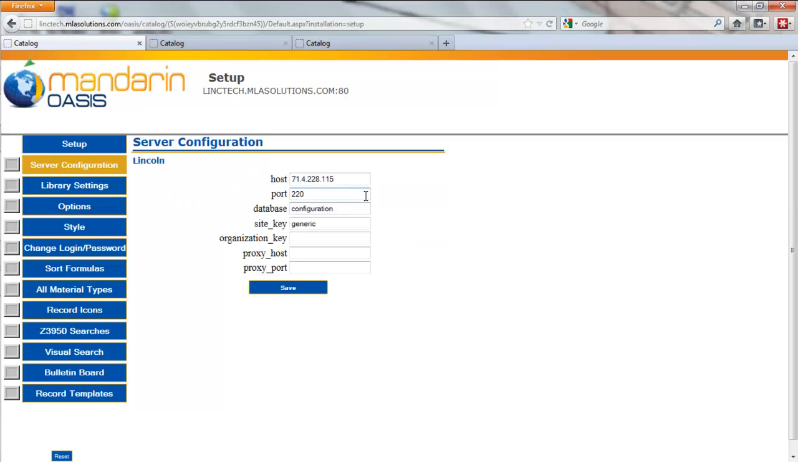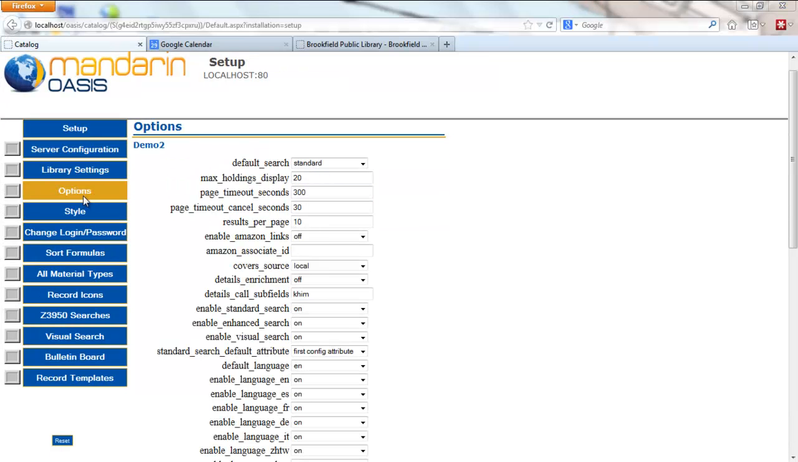Here you will find a list of settings having to do with functionality, languages, and displays that can be configured by you. The default settings can be used without changes, but you may find ways you want to customize the program for your library.